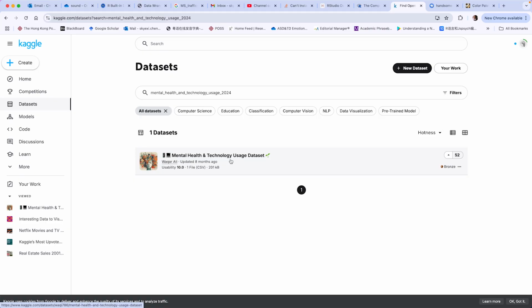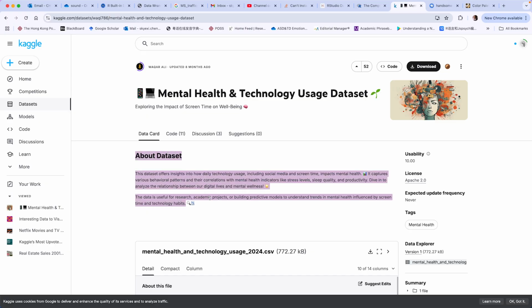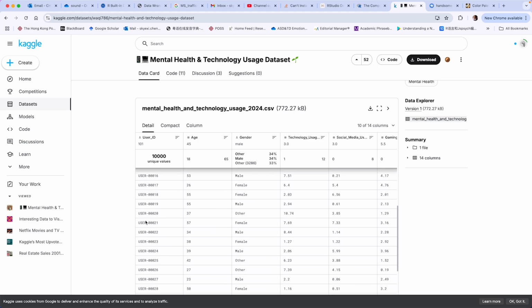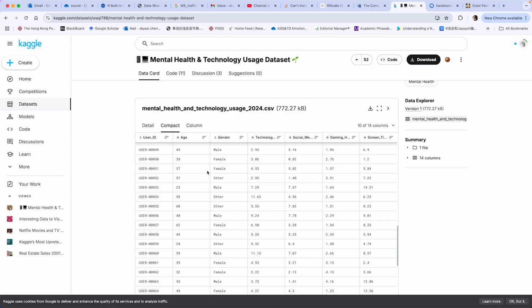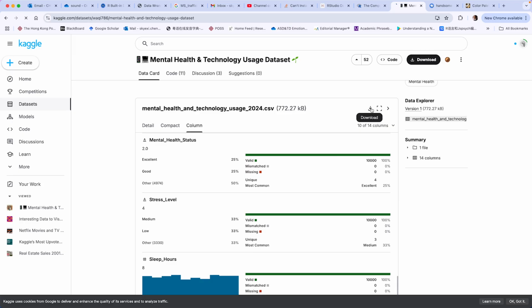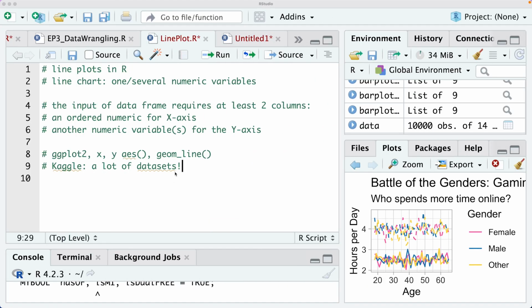It's named Mental Health and Technology Use Dataset, and it will lead you to the introduction of the dataset, and you could see a brief overview of the dataset also. And you could also click the compact view, which would lead you directly to the dataset. And you could also click the column type, and it will lead you to the descriptive information of each column for the dataset. Okay, let's click download here, and you can directly download a CSV file or an Excel file, and you could save it into your path on your computer. Okay, that's about Kaggle, a useful website.